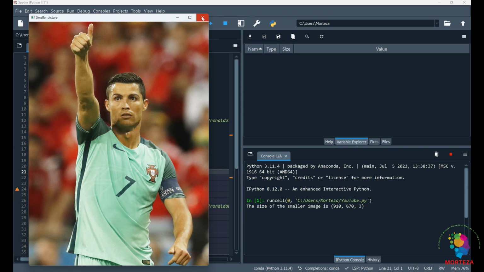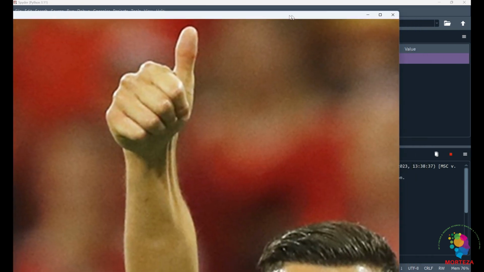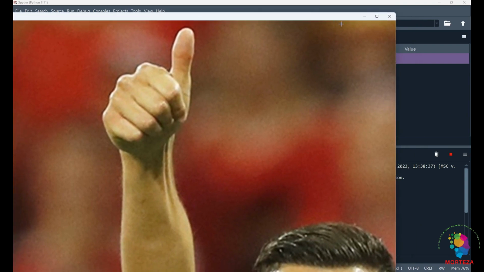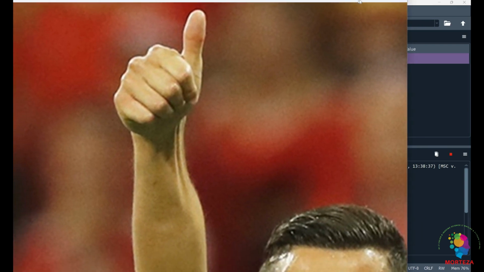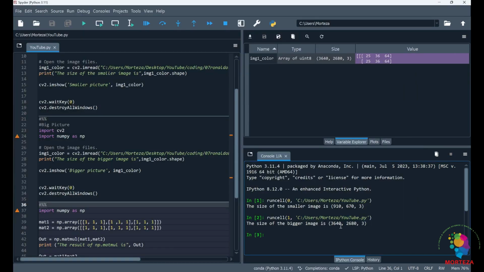Let's show you guys the bigger image. This is the bigger image. See, you can't see the whole thing. There's no way you could see it. So the size of the bigger image is 3640 by 2680, much bigger than the smaller image. So you have to be cautious with the size of your image when you want to show them using OpenCV.